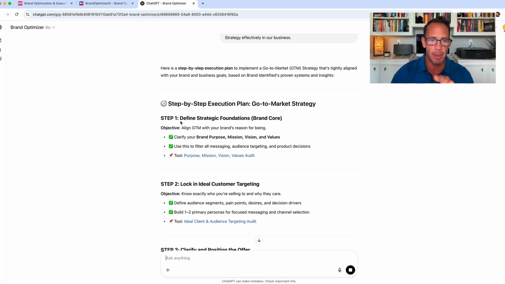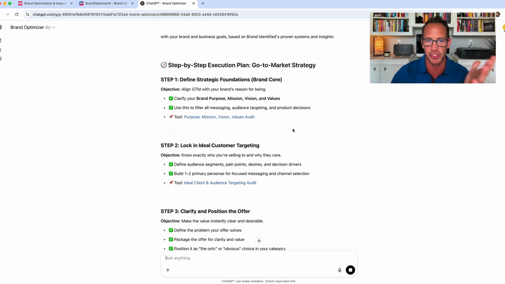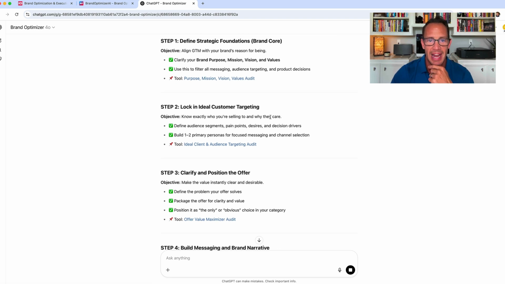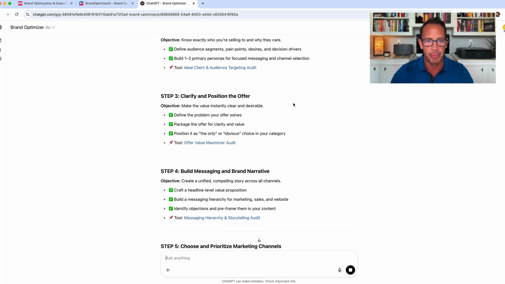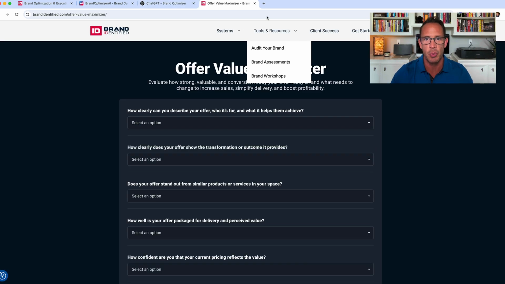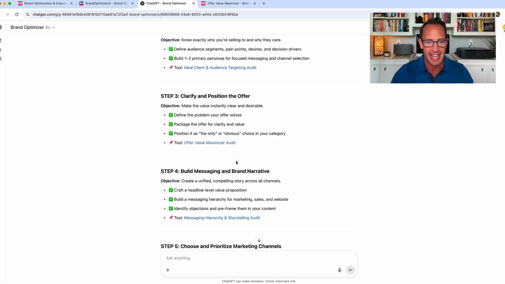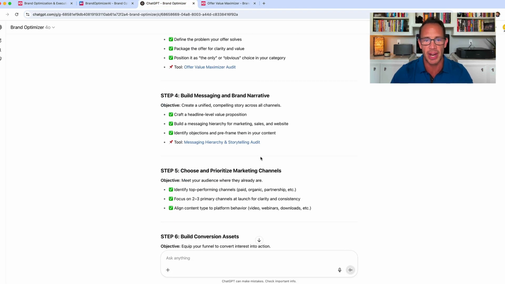So here we are, step 1, define your strategic foundations. This is your brand core. Once again, you've got a tool that you can link off to. Step number 2, lock in ideal customer targeting. You've got a tool for that. Step 3, clarify and position the offer. You've got a tool for that too. It's the offer value maximizer tool. And step number 4, build messaging and brand narrative. You've got an audit tool for that.